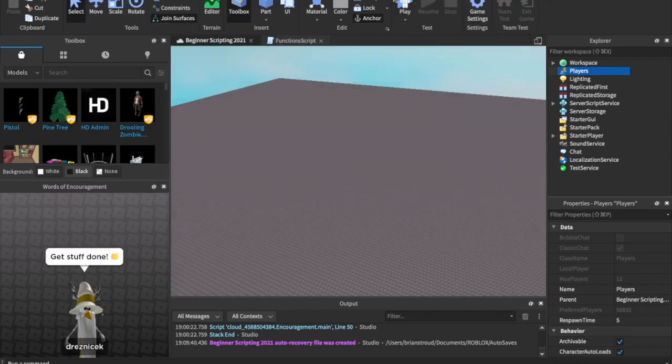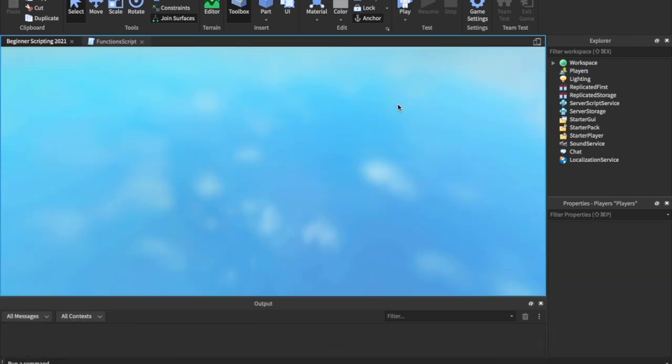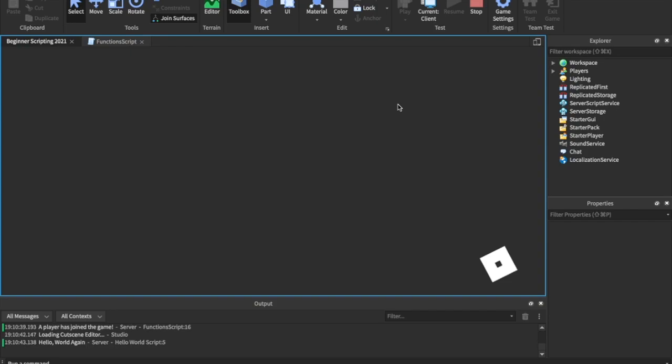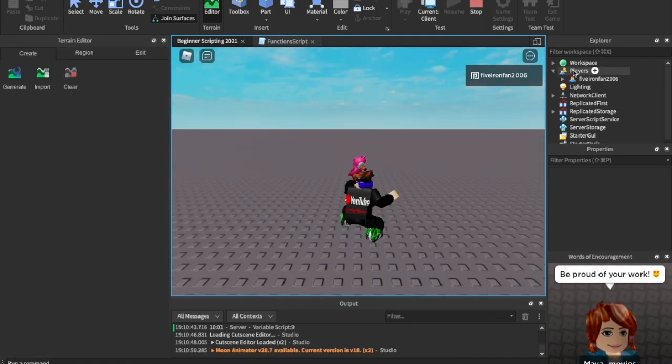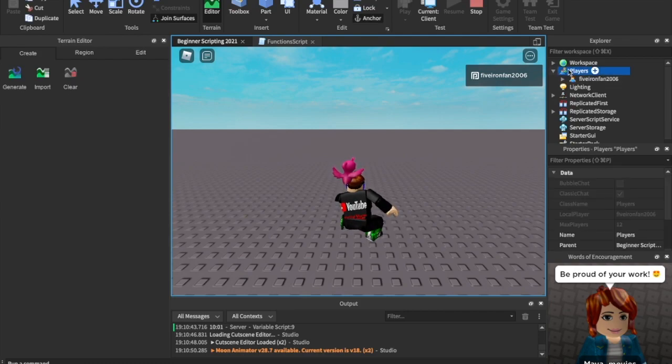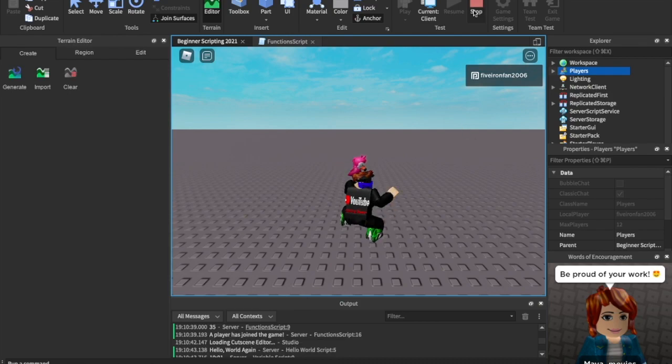So whenever a player joins our game, whenever a player joins the actual game itself, okay? Not just when the game starts, but because I joined as a player, right? I am now a player because we have players, right? We said game.players right here, and then .playerAdded. Me, I was added to the players, okay? And if we look in our output, we see a player has joined the game, okay?